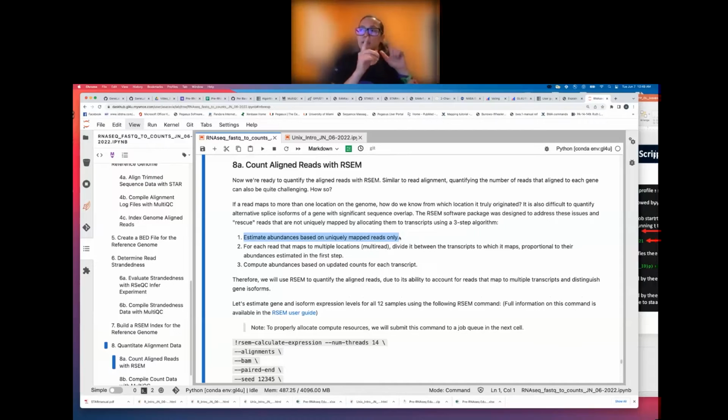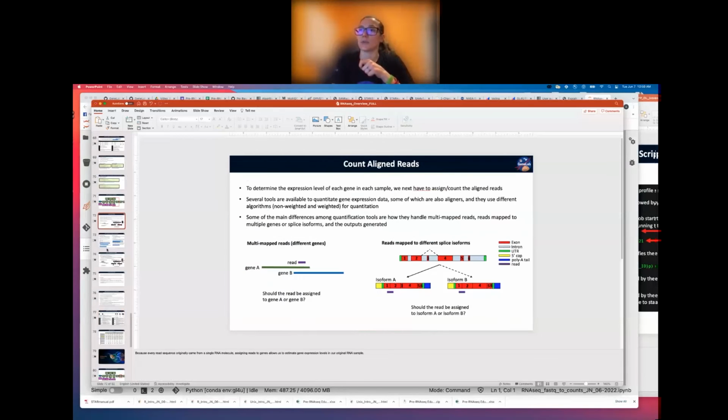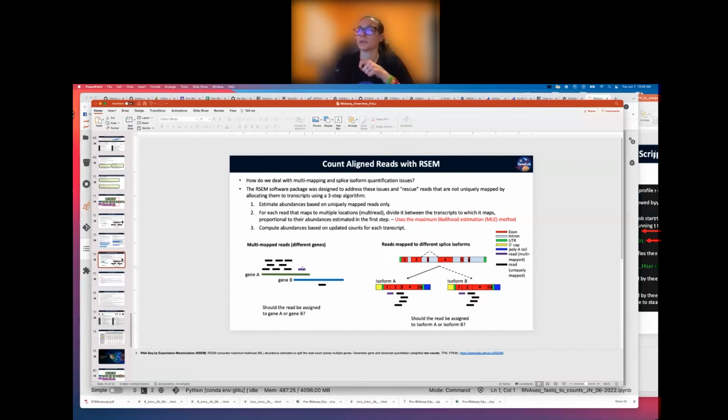But then after it estimates the abundance based on uniquely mapped genes, it then computes the maximum likelihood estimation so that for genes that are mapped to multiple locations, like this purple gene in the example I showed in the lecture, it'll use the likelihood based on the expression according to the uniquely mapped genes depicted here in black. Then it'll calculate where this template should be assigned to, and if it should be assigned to more than one of the genes that it maps to based on those uniquely mapped reads, it'll split this up as a fraction.